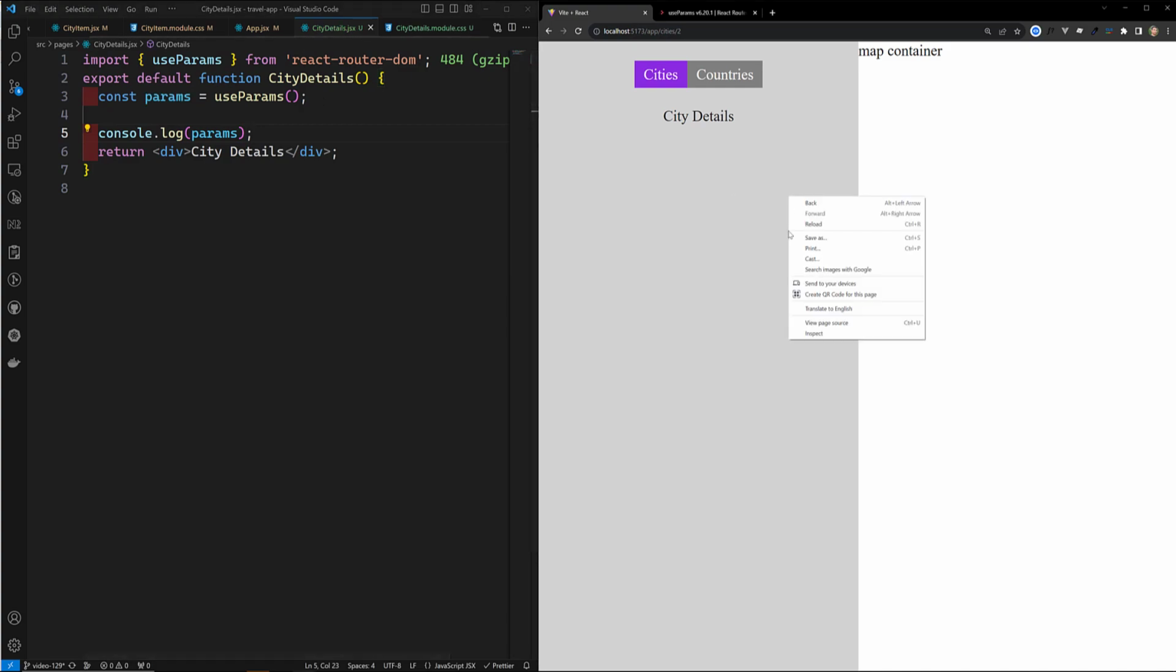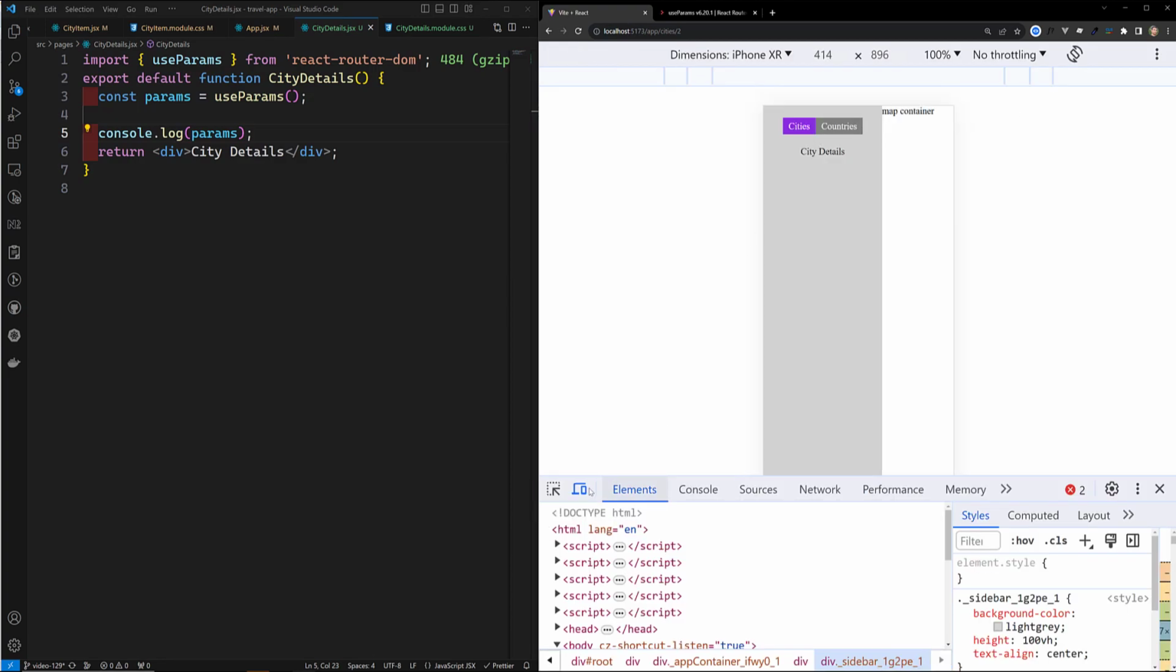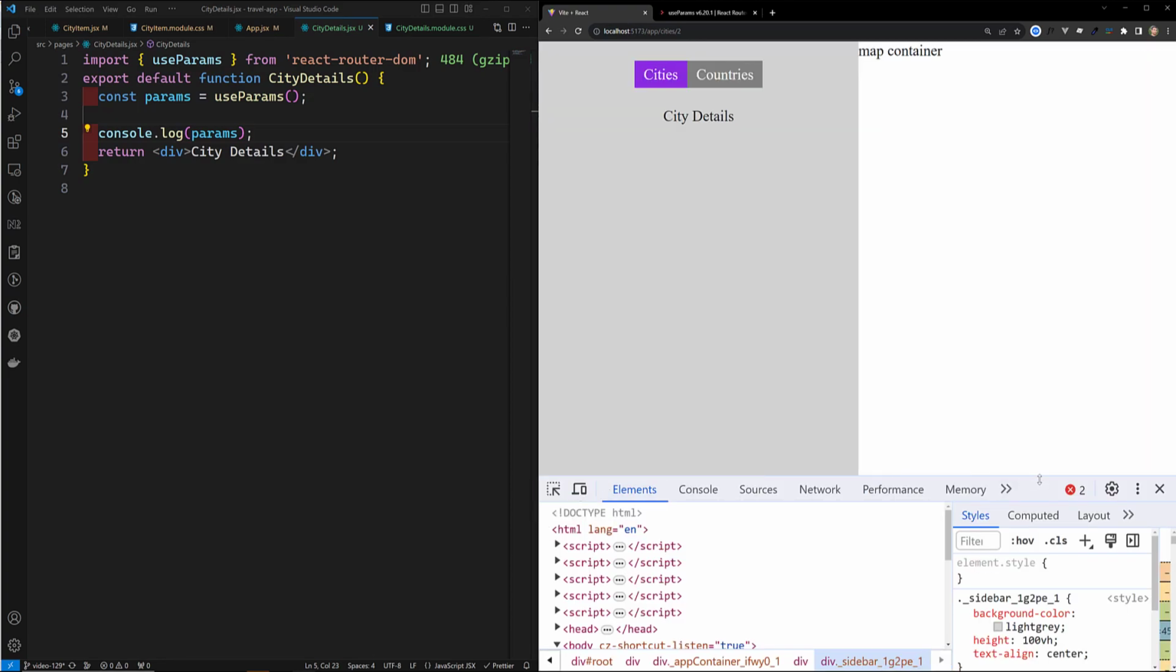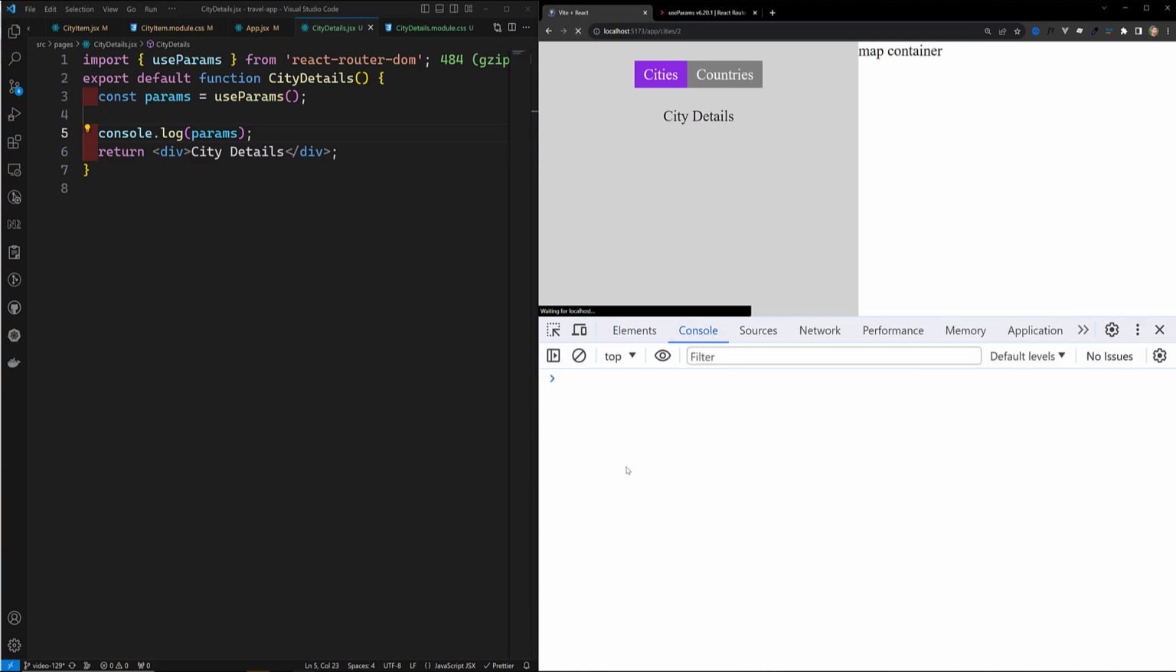Now here if I try to inspect the element, whatever the dynamic ID you are using here, let's refresh this page and see whether we are able to get the output or not. So I didn't save it, or what? I have saved it. So console.log params, useParams, I have used it. And let's refresh this page again.